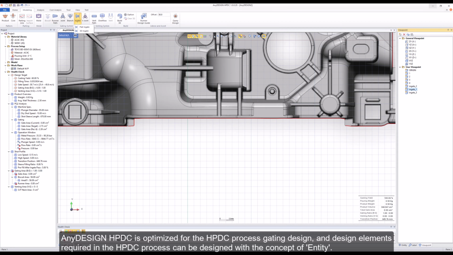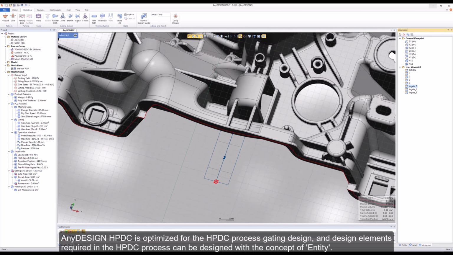AnyDESIGN HPDC is optimized for the HPDC process gating design, and design elements required in the HPDC process can be designed with the concept of entity.